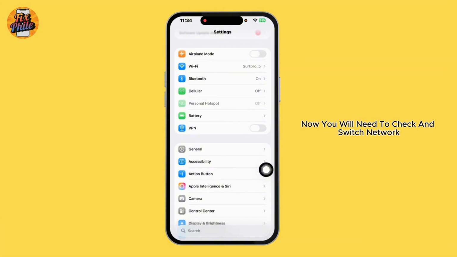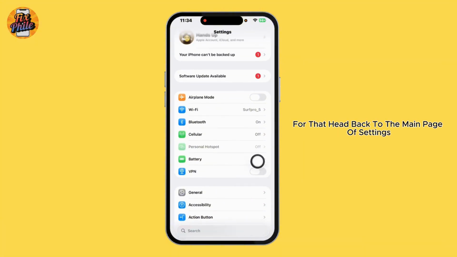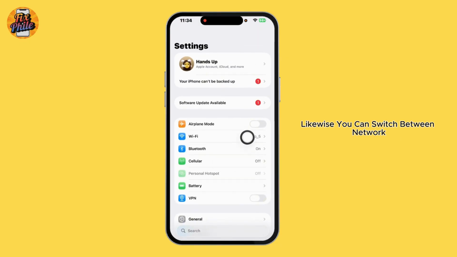Now you will need to check and switch network. For that, head back to the main page of settings. Make sure you have disabled the option VPN. Likewise, you can switch between network, Wi-Fi and cellular data.